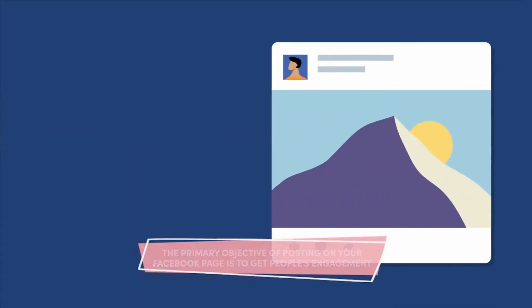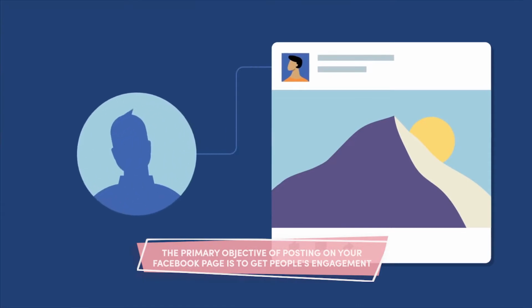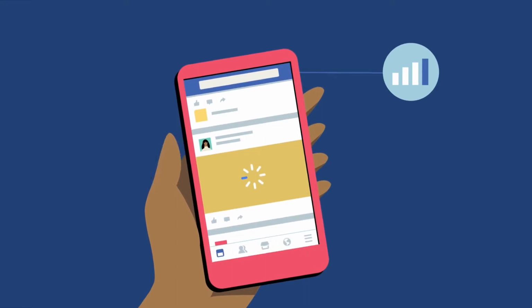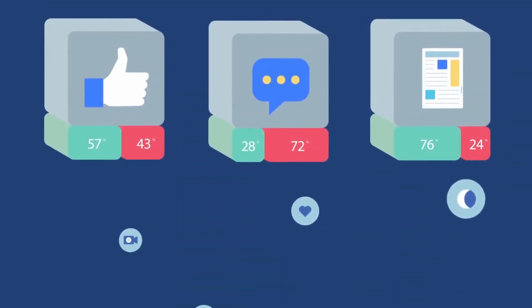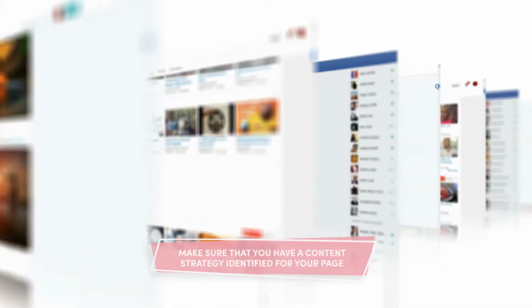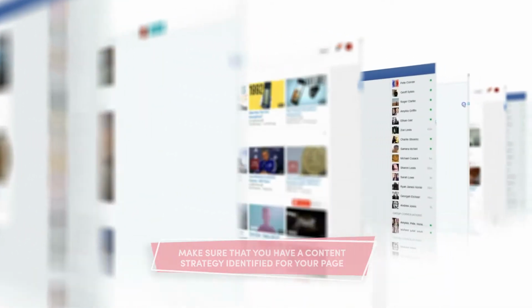The primary objective of posting stuff on your Facebook page is to get people's engagement. You don't even have to be pushing the product or selling whatever you're selling. It's really just a matter of showing up, providing great value, and getting people to like and share and engage with your content, and really to get to know you better. So make sure that you have a content strategy identified for your page.